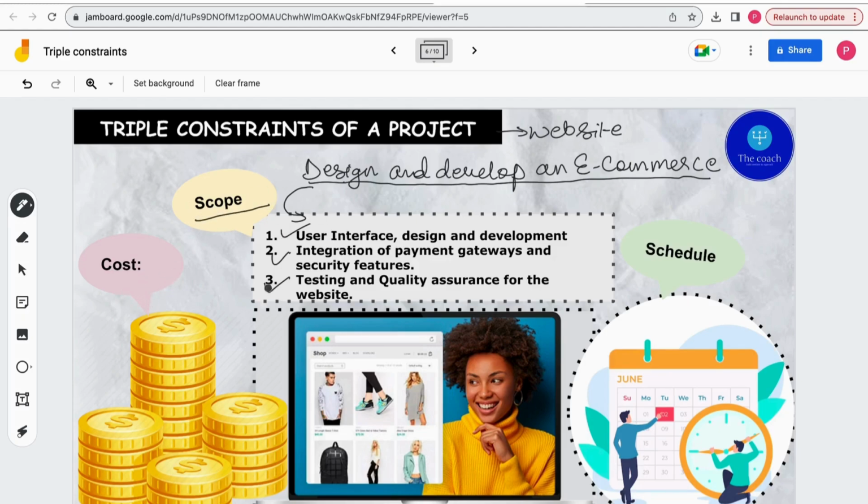And let's say for developing these features, the customer gives us $30,000. And the schedule which my customer has given is 3 months. Probably you can say 1 month for each feature. Okay, so this is the decided scope, cost and schedule.